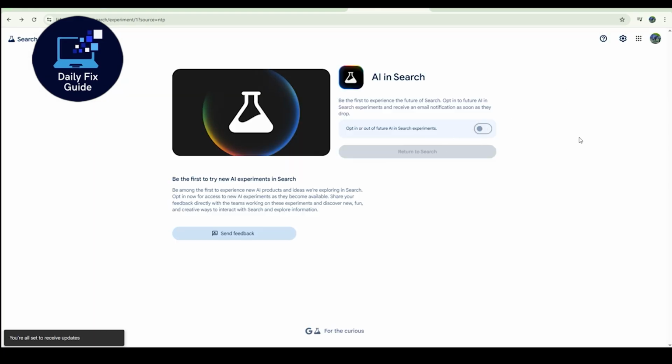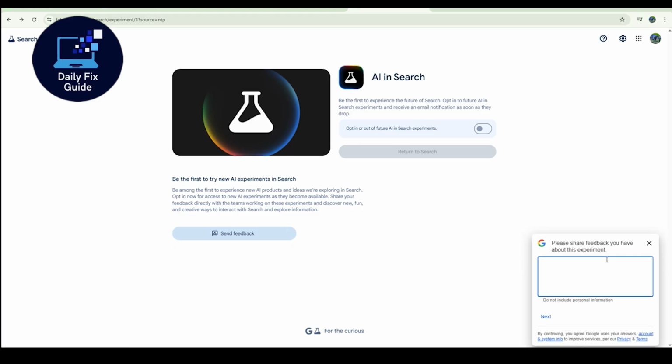By turning off these AI-related features in both Chrome settings and Search Labs, your browser will return to a simpler and more traditional browsing experience.